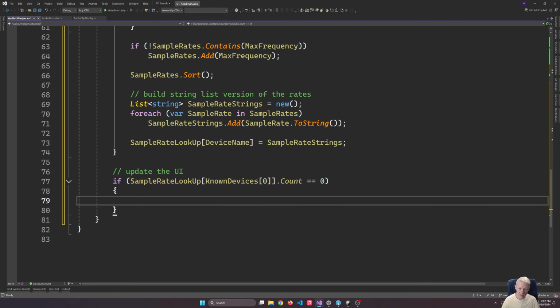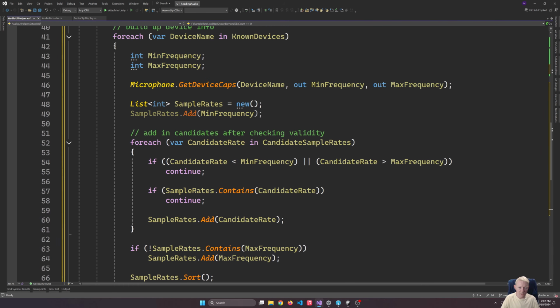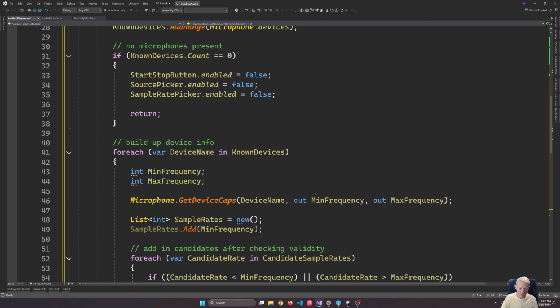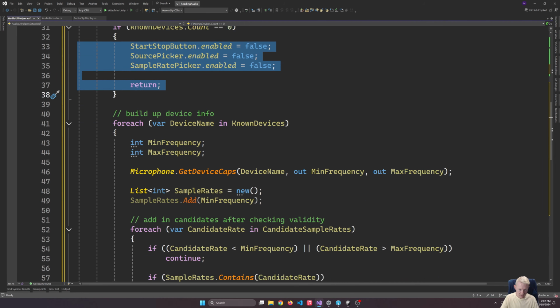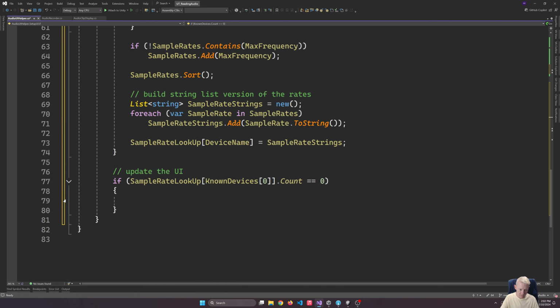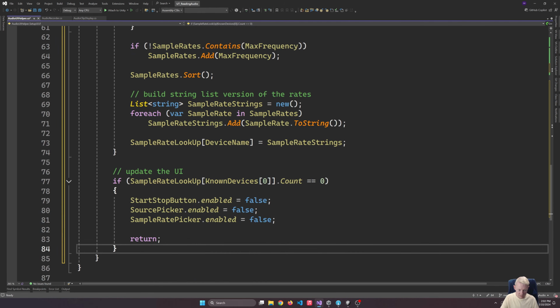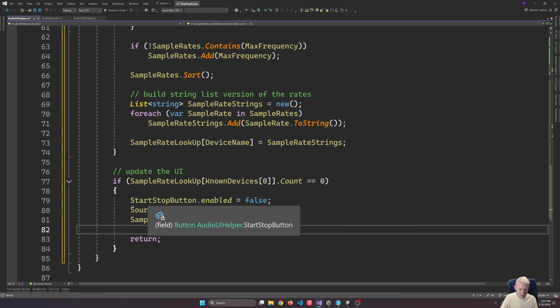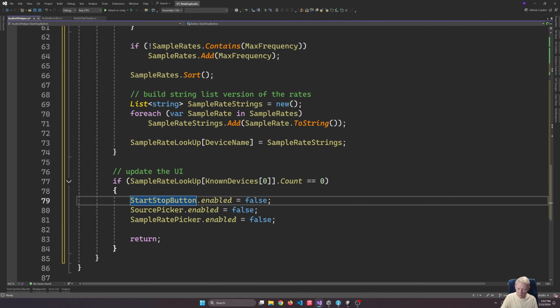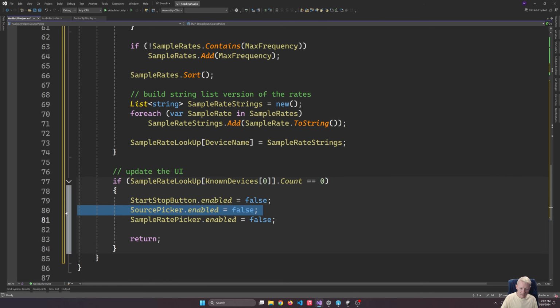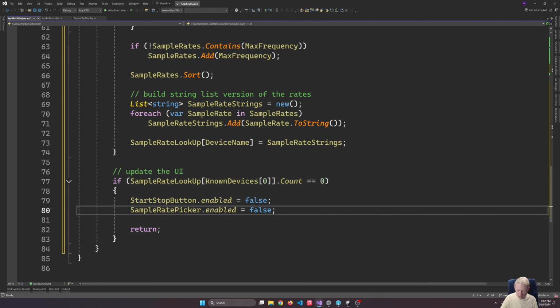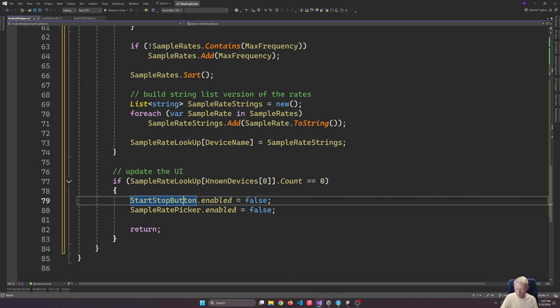It's very unlikely that it would be, but on the off chance that it is, then what I'm going to do is turn off our controls here, like that. Now that looks good, so we won't be able to start recording. I will enable the source picker still, I just won't enable the sample rate picker.